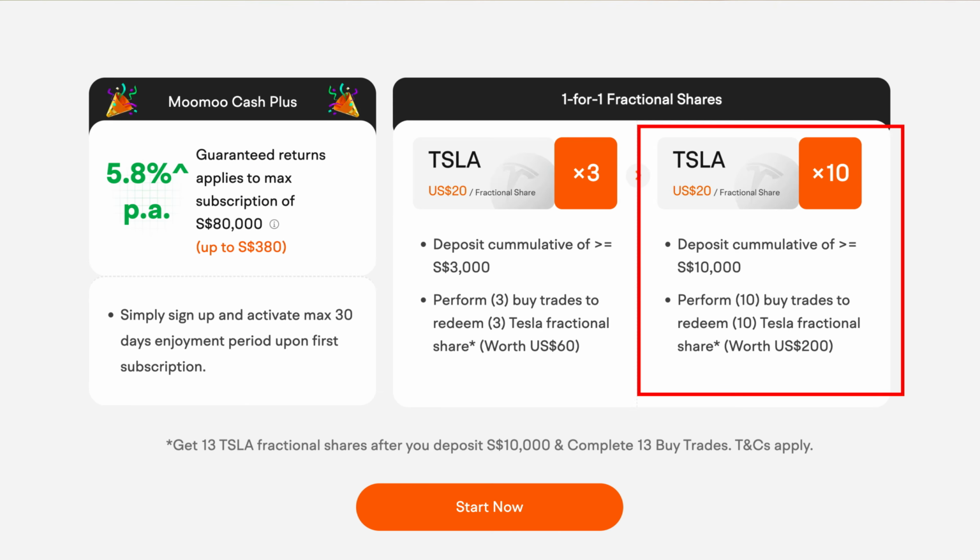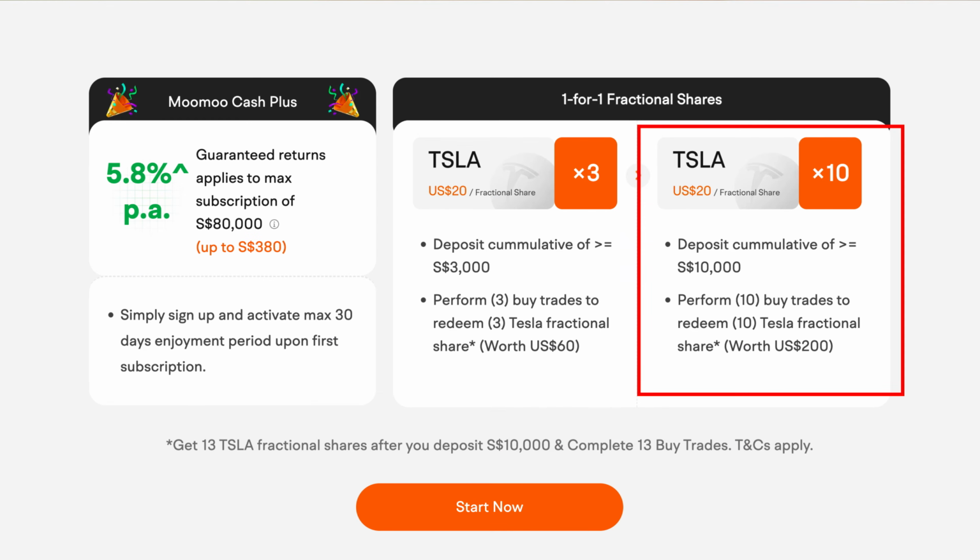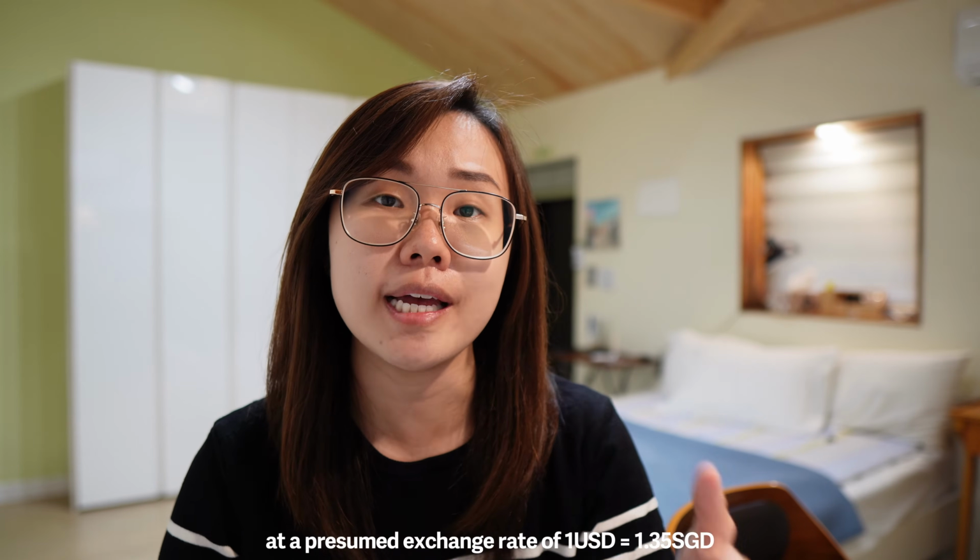And in the last tier, cumulatively reach $10,000. So after depositing $3,000, you just need to deposit another $7,000, make 10 buy trades, and you'll be receiving 10 free Tesla fractional shares, each worth USD $20, and that will make it USD $200. Converting that to Singapore dollars, it'll be $270.